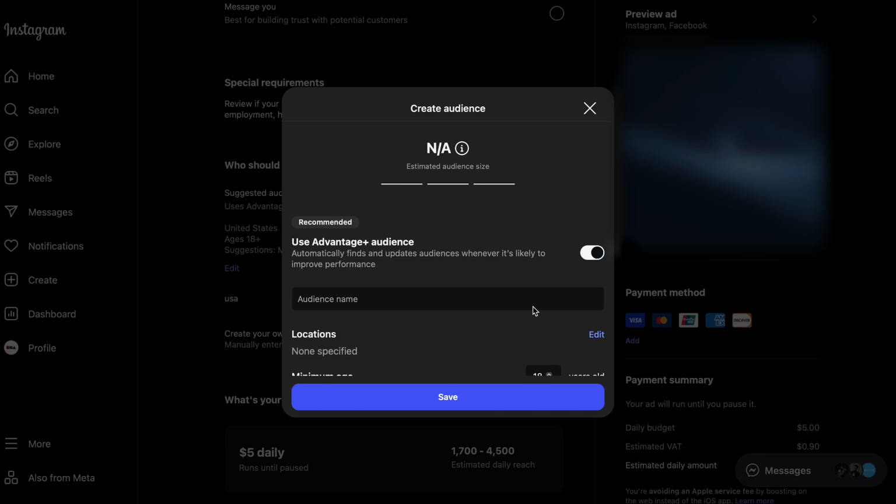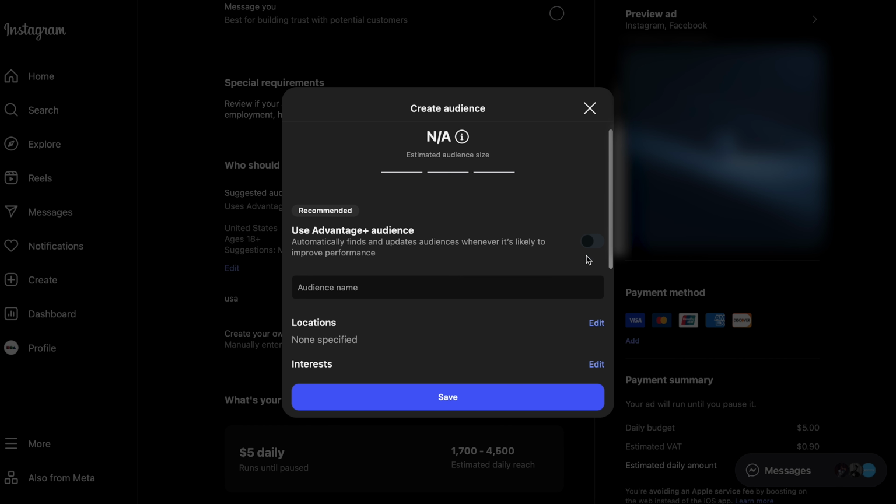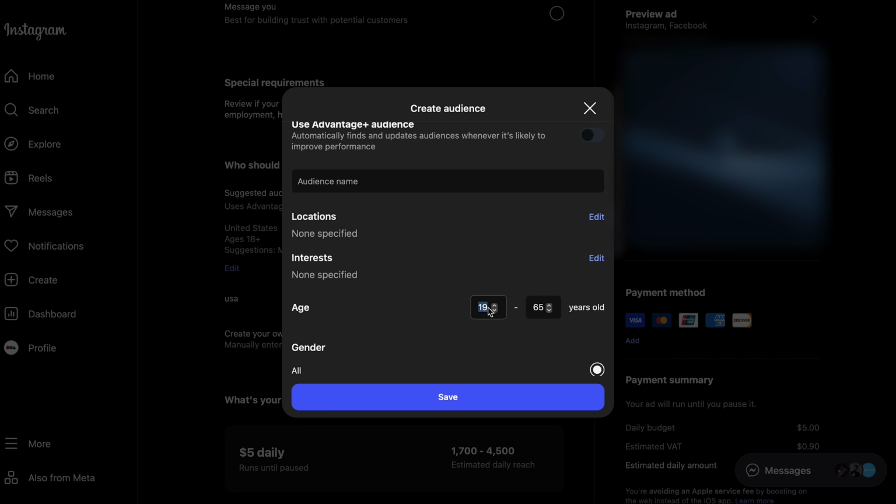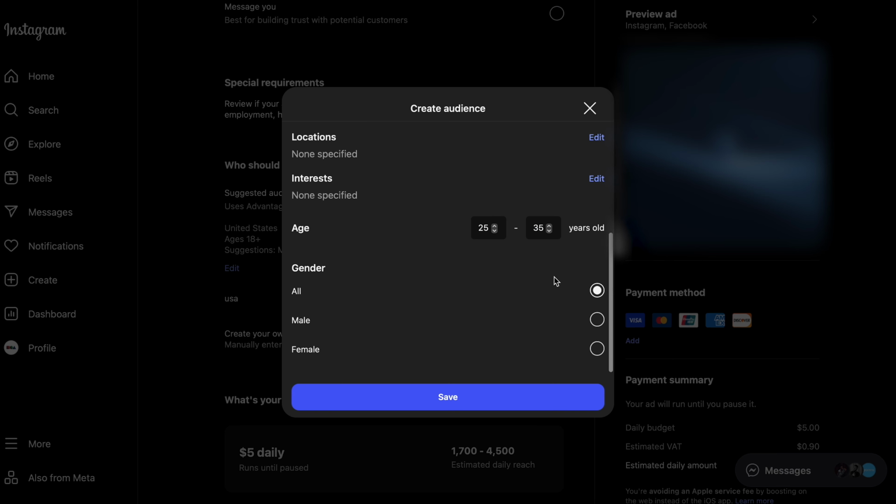And create your own audience, you're gonna turn off Advantage Plus, because Advantage Plus is stupid. It doesn't work on boosted posts. Then what you're gonna do is you're gonna choose the age range. So if you work from people 25 to 35, 25 to 45, you're gonna put that age range in. You're gonna choose either men or women.